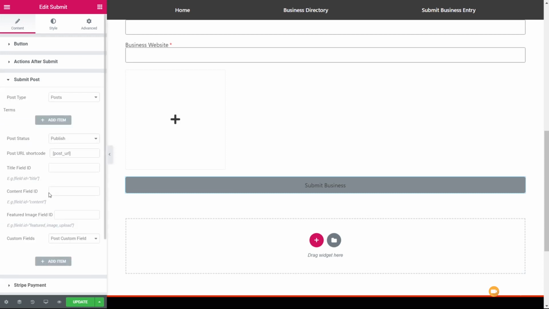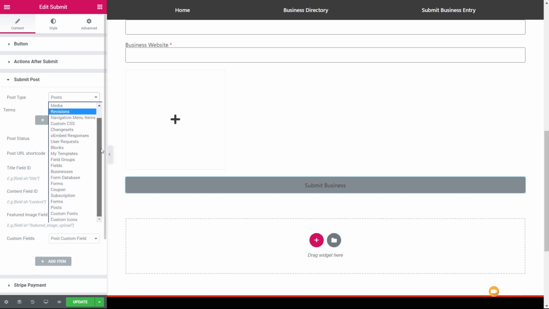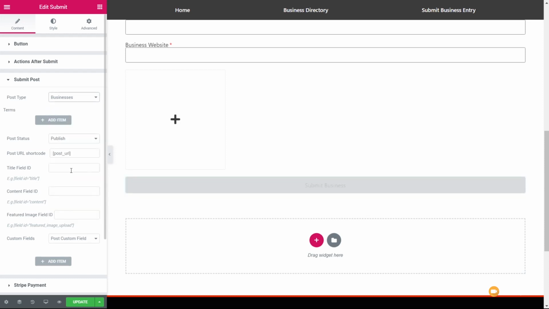And you can see it looks very simple to start off with. And it is very simple. It's just a repetitive process to make sure that everything is linked together. So first things first, post type. What do we want to submit it to? Well, at the moment it says posts, which is not what we want. We want to link this through to our custom ACF custom post type. Click on there, we're going to scroll down and we're going to find businesses, which is our custom post type.